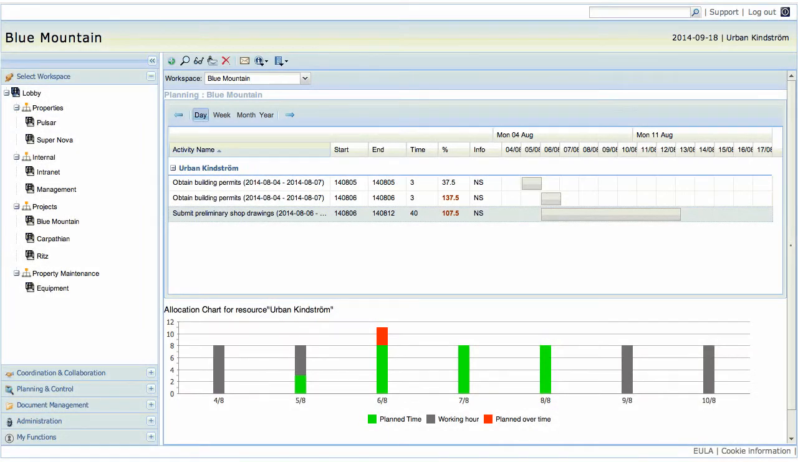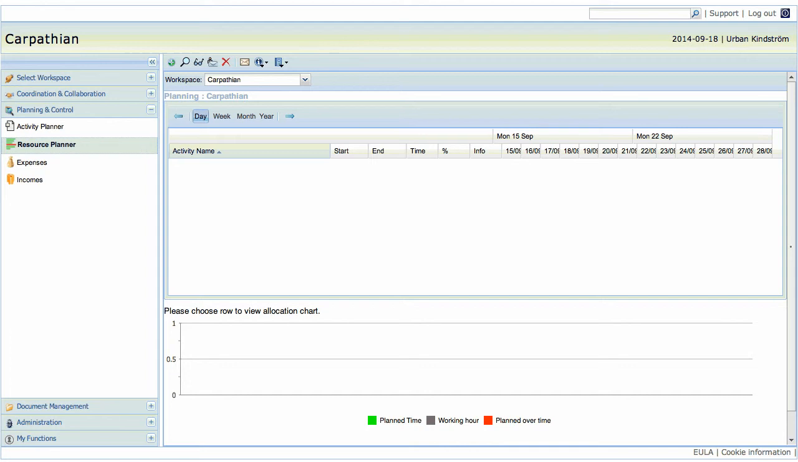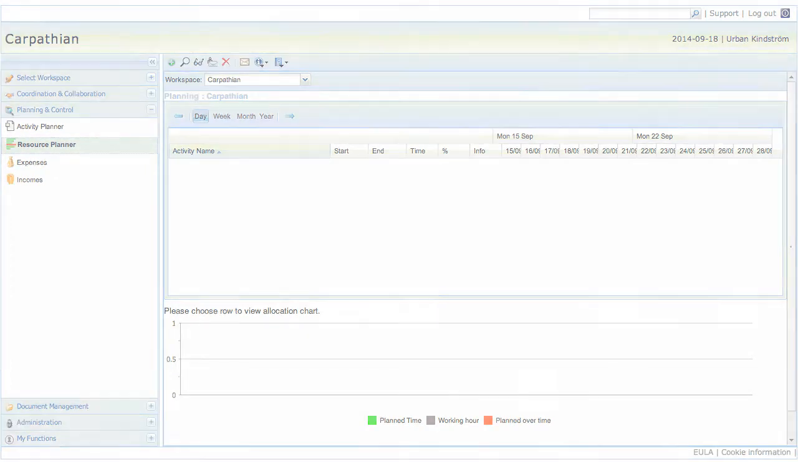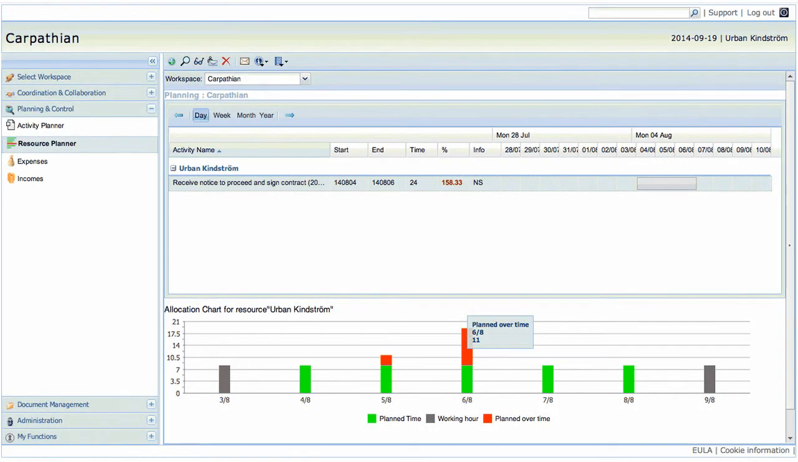Now let us move to another workspace called Carpathian. Let us assume that the same resource is allocated in another project activity in this workspace. If the manager allocates the resource to an activity that has the same date in another workspace, the additional hours other than the normal working time will be shown as overtime, indicating that the resource is already working on some other activities at the same time. This allows managers to optimally plan the resources.